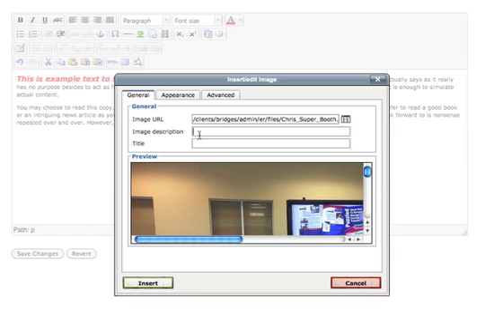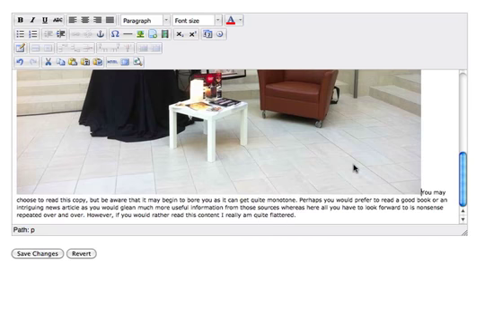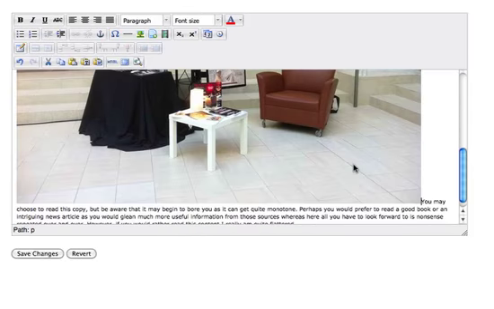You always want to add a description. So let's go ahead and name this booth. This is an image of one of the booths that our company did in South Florida. You can go ahead and insert it if you want, but it's going to be awfully large. As you can see, it's way out of proportion.